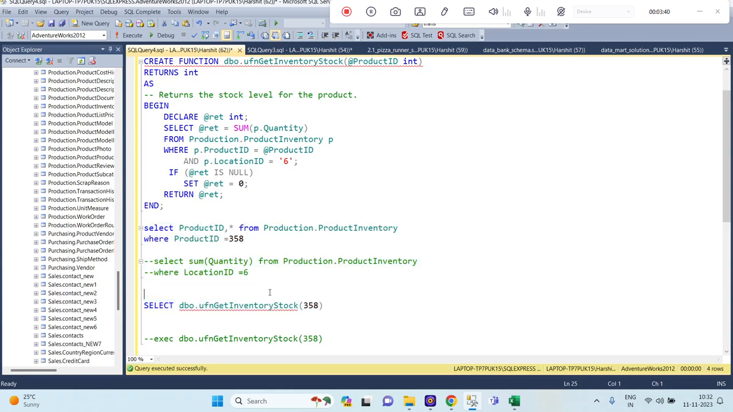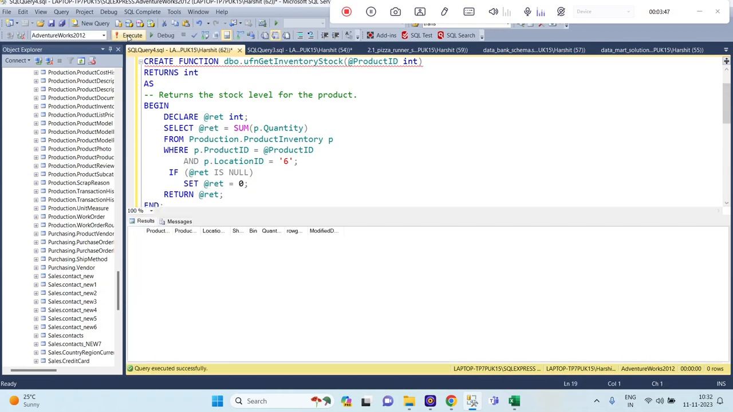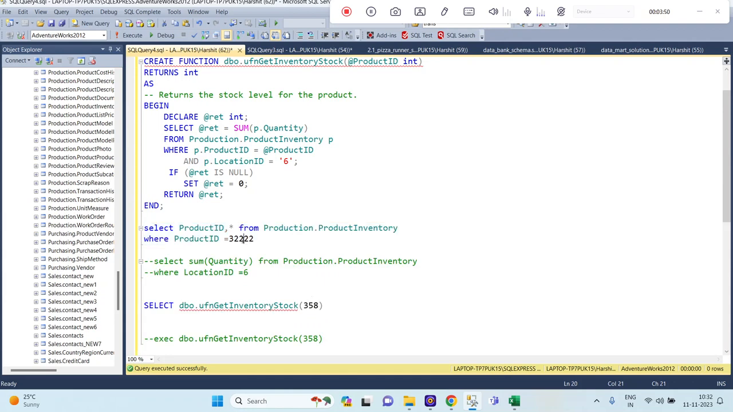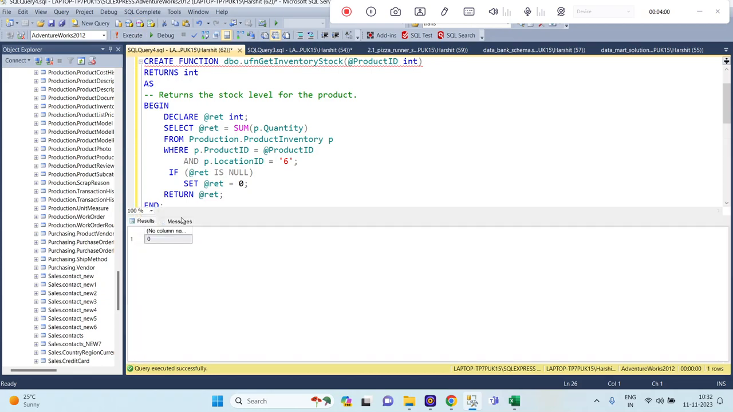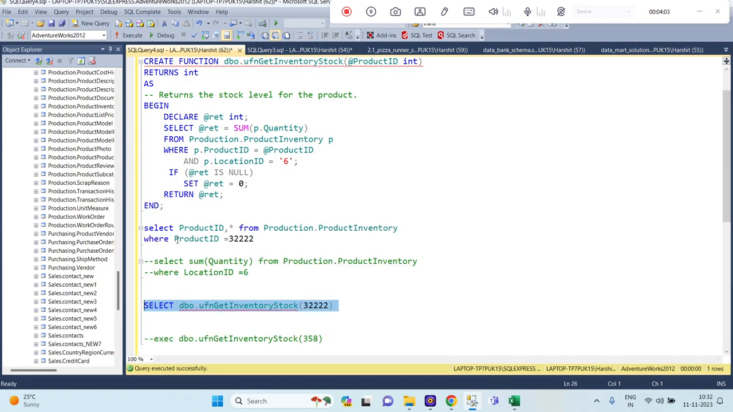Now let's enter something else, like this one. There might be no value, right? Now if I enter this product id over here in the select statement of the function parameter, let's see what it is returning. It is returning 0, right? Because there is no such value returned in this particular select statement. That is why it is returning 0.